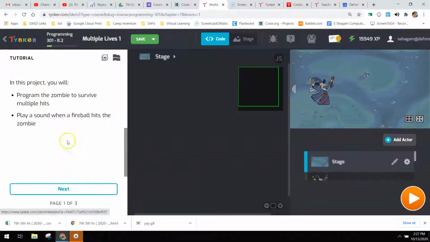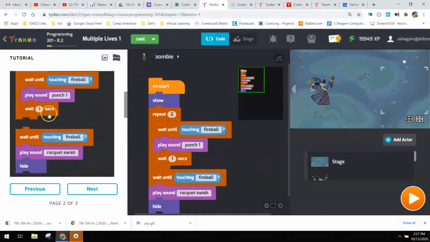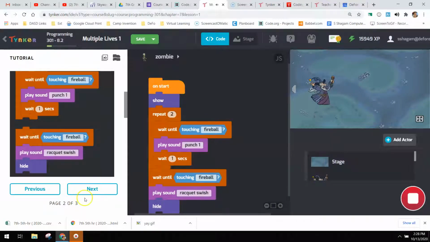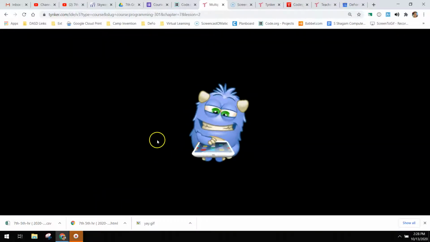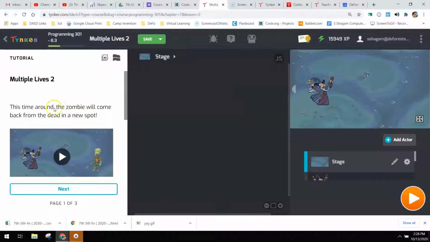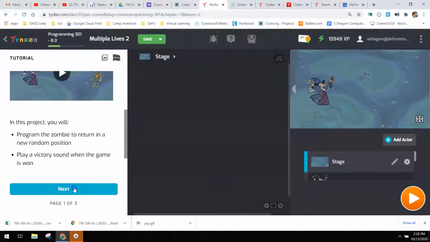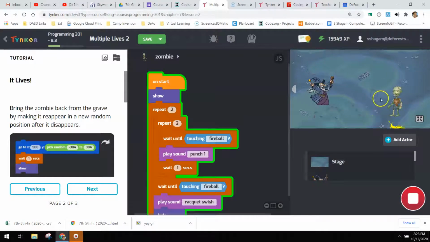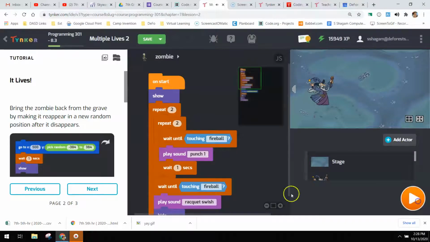So in multiple lives, you're going to just be pulling over the blocks here to give the zombie 3 lives. So he can be hit 1, 2, and then on the 3rd time, he disappears. In the second level, which is multiple lives 2, you're going to make him come back to a new spot after that occurs. So once you get the 1, 2, 3 lives, he'll wait 1 second, he'll reappear at a new spot. Once you've killed him that 2nd time, so that's 2 lives, now you won and victory music will play.